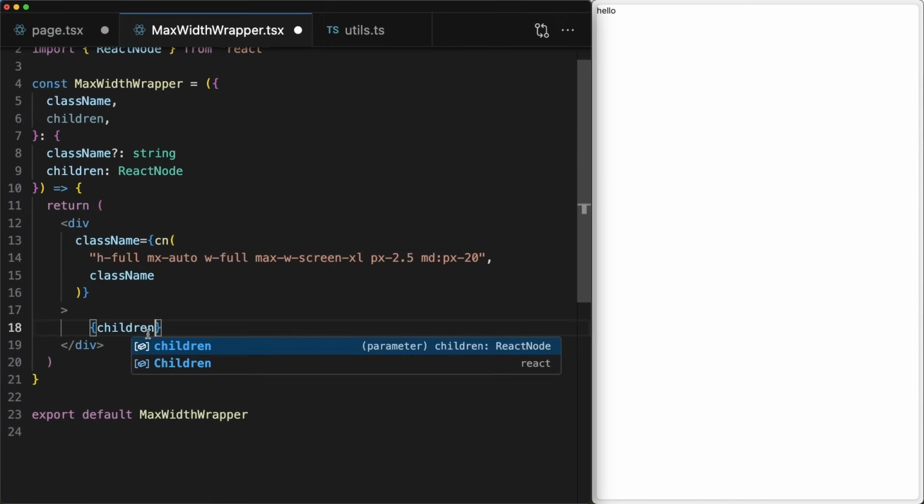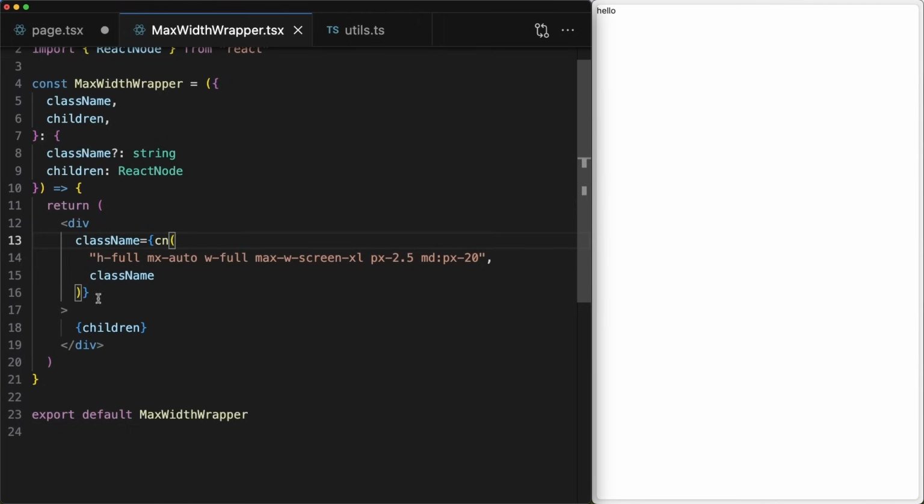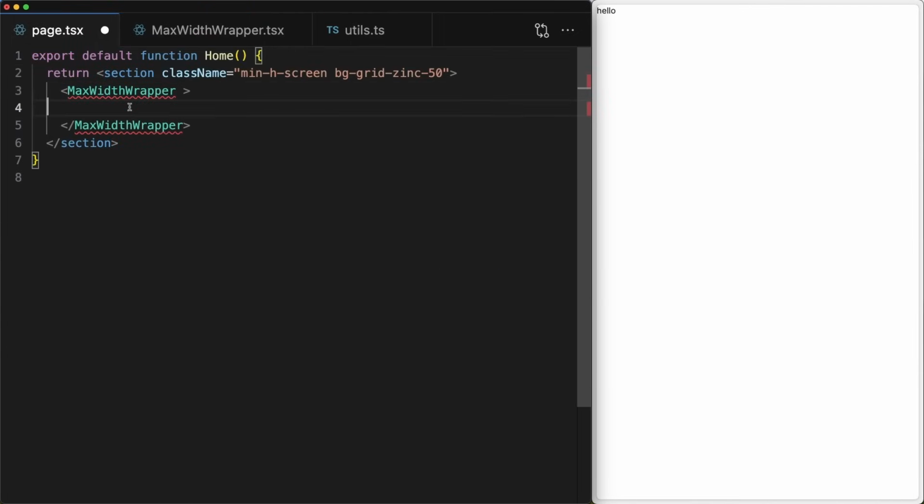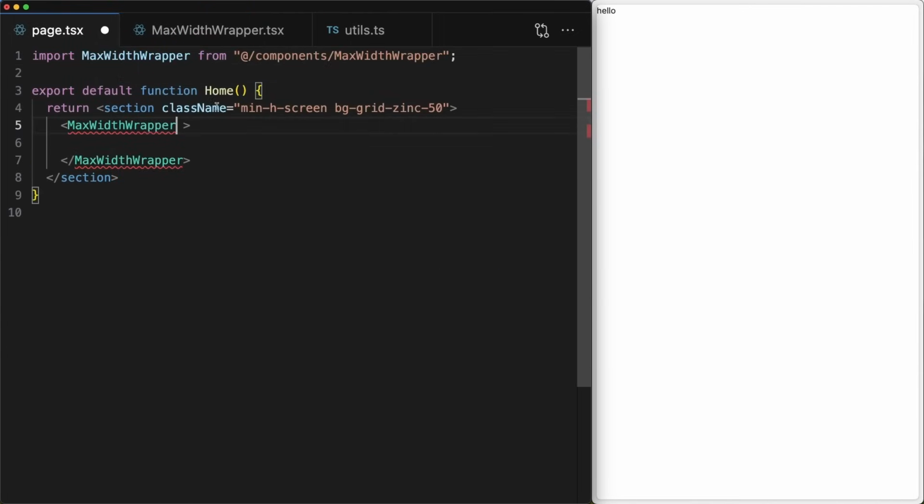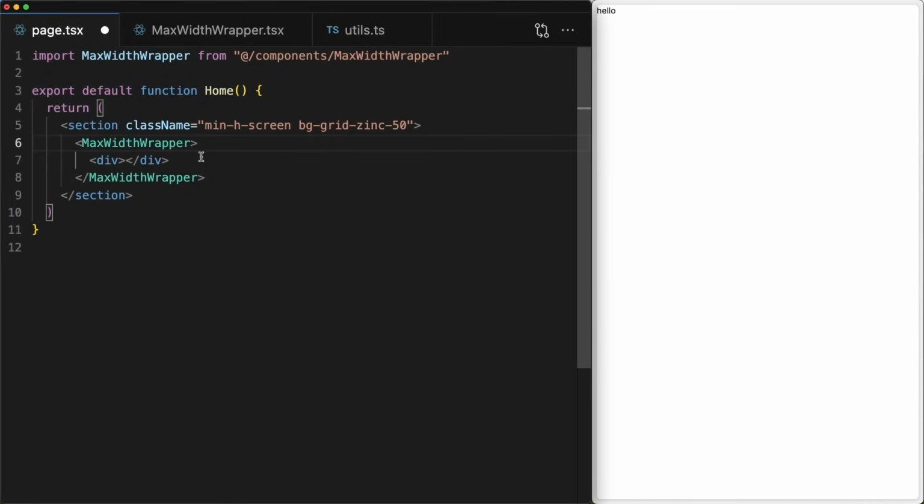And then let's in here simply render out the children. So we're just wrapping essentially the app inside of a div to give everything even spacing. And as long as we now import our MaxWidthWrapper inside of our page and pass it any child, right? For example, let's just say a div element for now so the arrow goes away. TypeScript is going to be super happy with us, which is great.